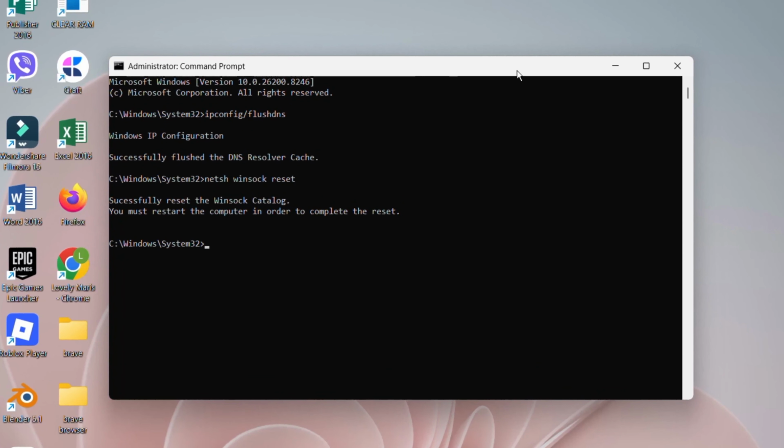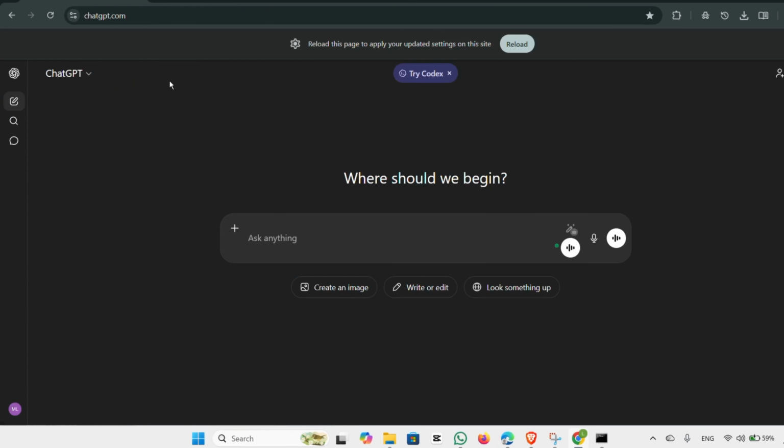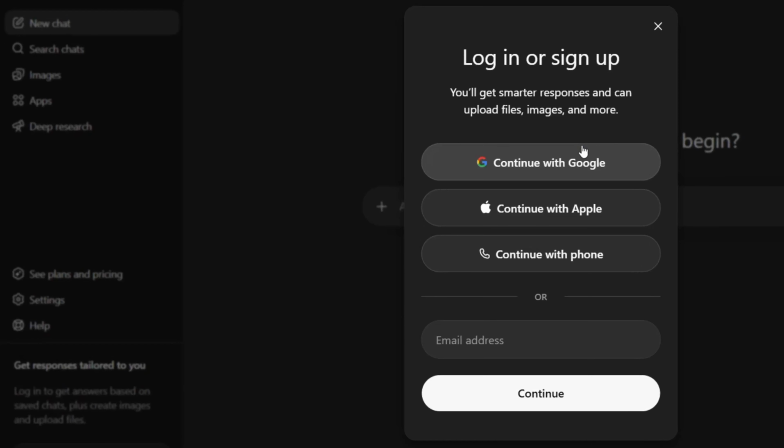And now finally restart your computer. So go to the start menu and click on the power button and tap on restart. Now, once your PC boots back up, open your browser again and log back in to ChatGPT, refresh the page if needed, and check if everything is working properly.